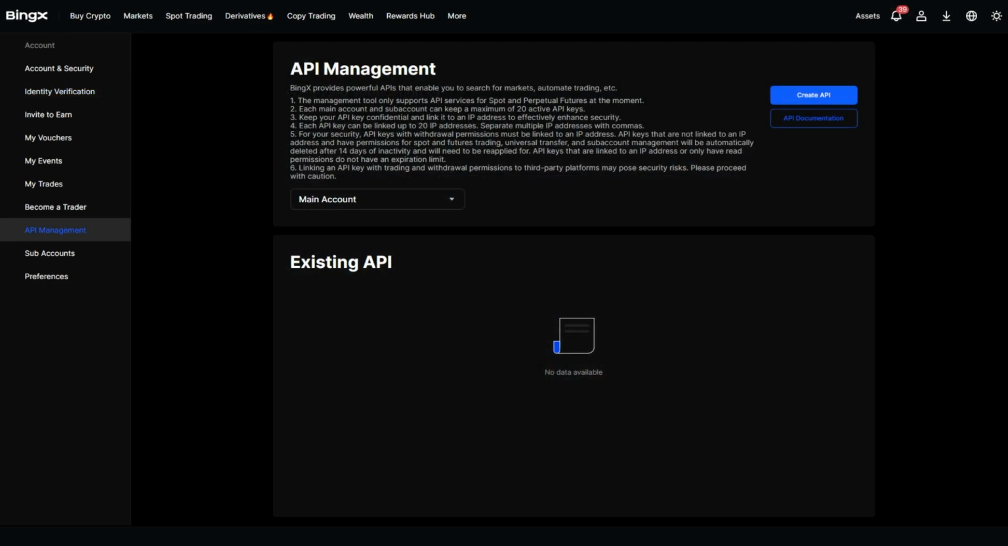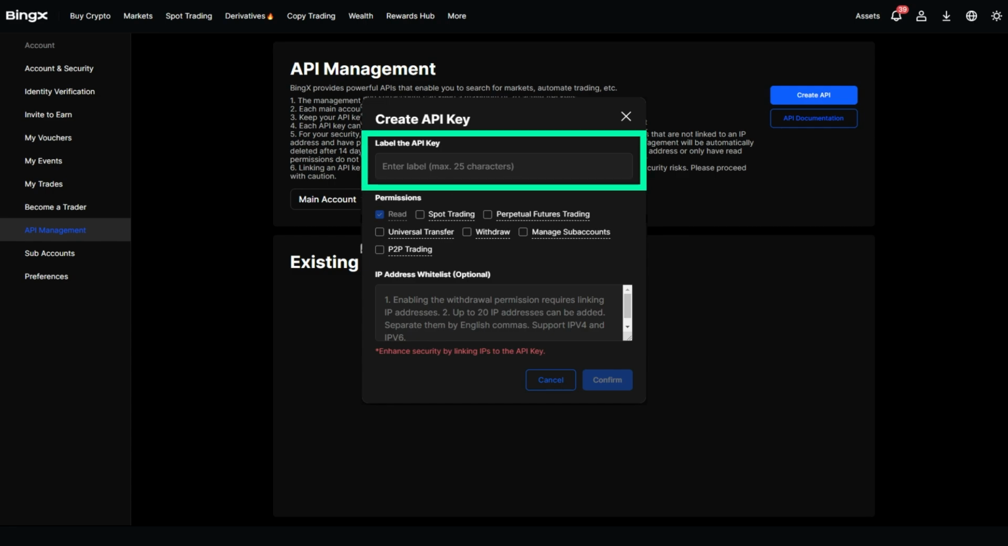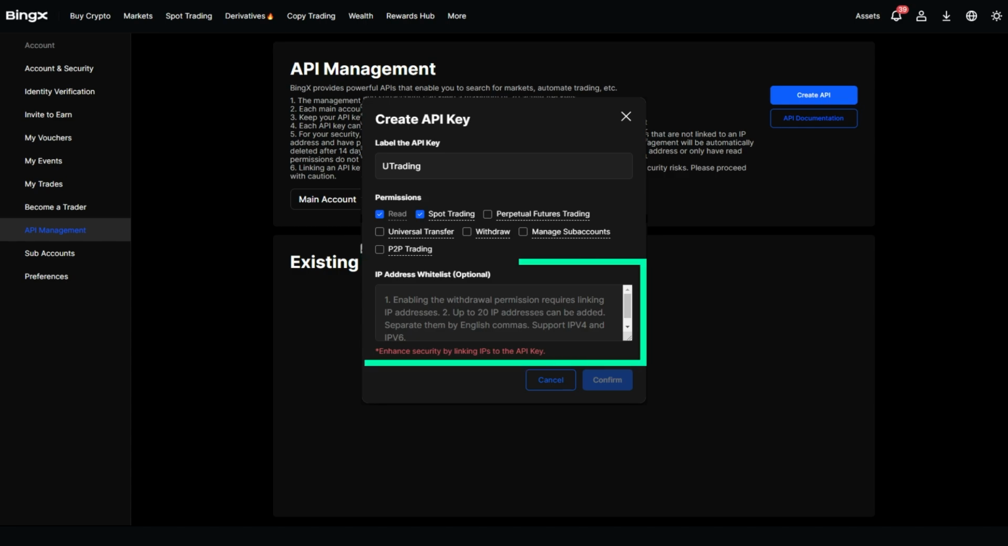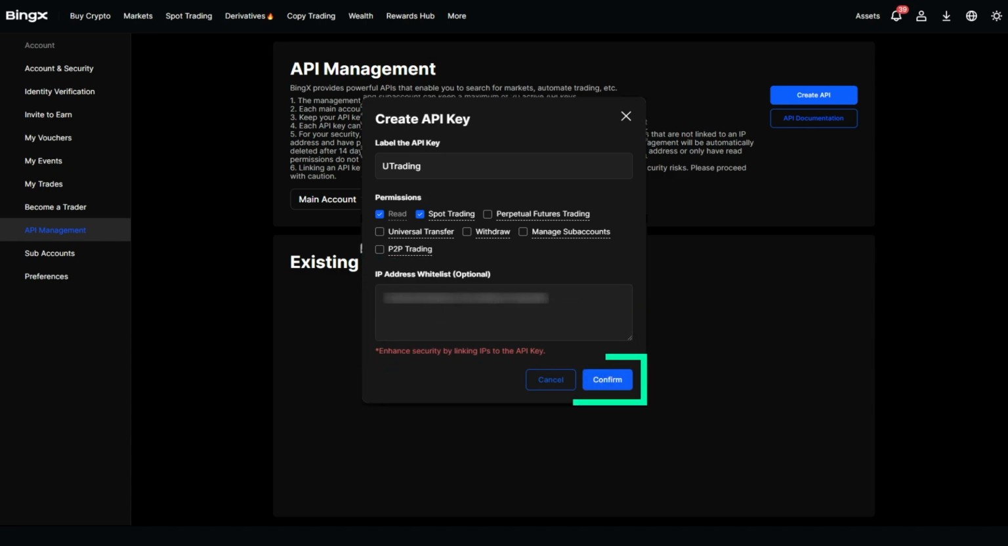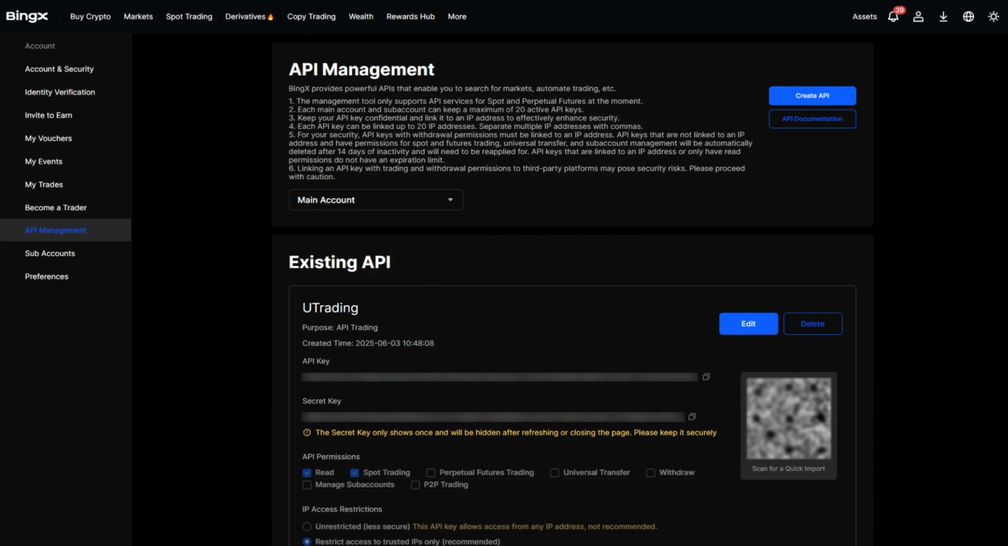In the drop-down menu on the left, select Main Account, then click Create API. Name your keys, e.g. UTrading. Set permissions for the API key in the Permissions section: Spot Trading, read. Paste the required IP address you copied earlier. BingX will ask you to confirm the action using two-factor authentication. Enter the code sent to your email registered with the exchange and the code from your authentication app. Click Confirm. You'll then see a message that your keys have been created successfully.